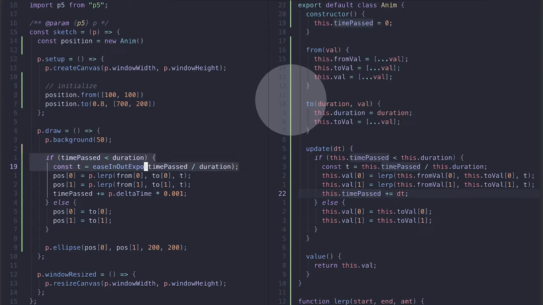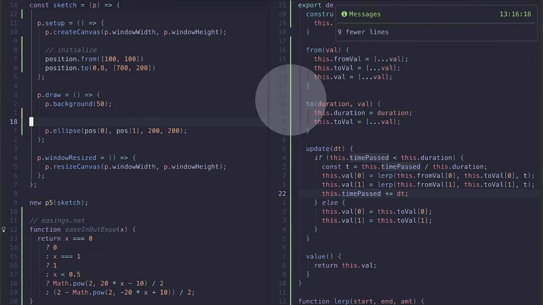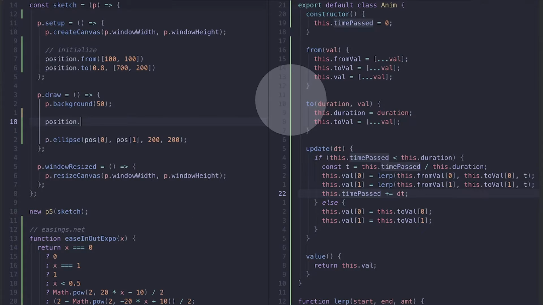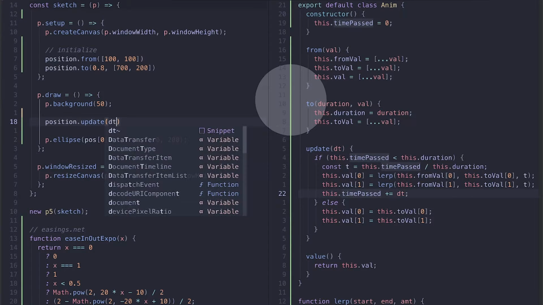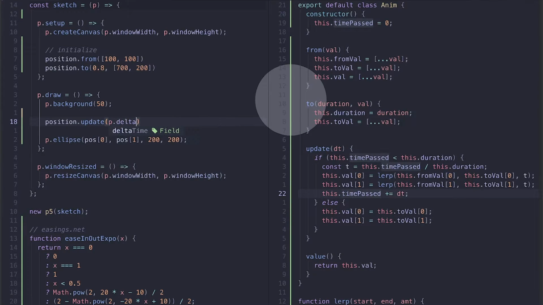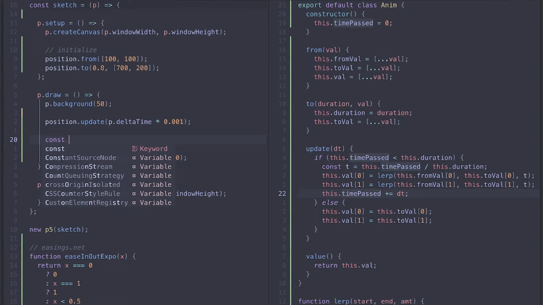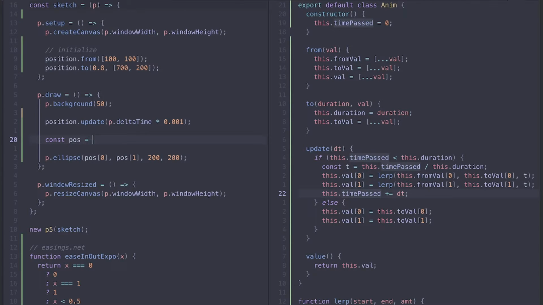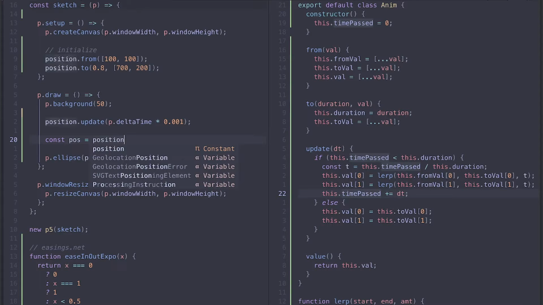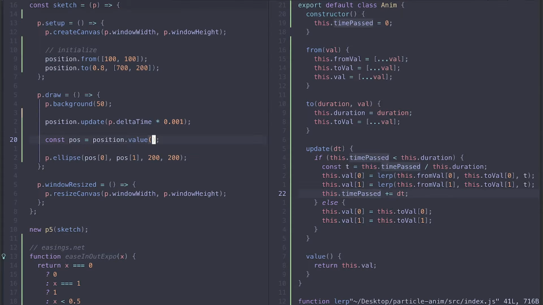And we can skip all of this long if statement and replace it with position.update and just pass delta time, p.deltaTime times 0.001. And lastly, we need to get the actual values because position is an object. This position is an object, so we cannot access it by just using index. Instead, we need to use the value method to get the actual numeric values. I'm just going to add one more variable called pos and assign it position.value. And save it. And it didn't work.